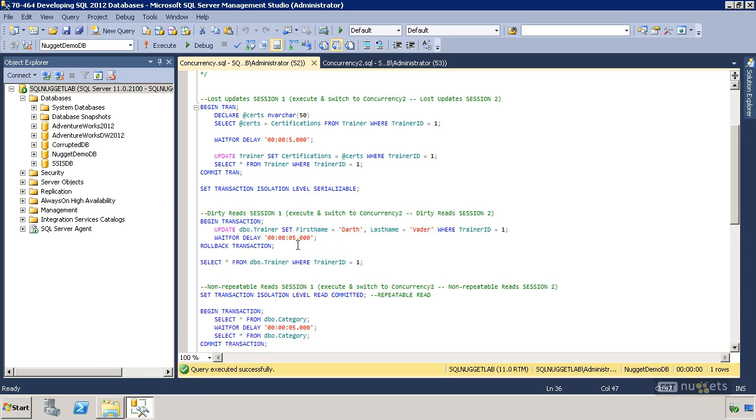So remember, a dirty read is one that can read uncommitted data. So what we're going to do is start a transaction. We're going to update my trainer record, first name Darth, last name Vader, because with my name you were the brunt of many Darth Vader jokes growing up. Then we're going to wait 5 seconds, and then we're going to roll back that transaction.